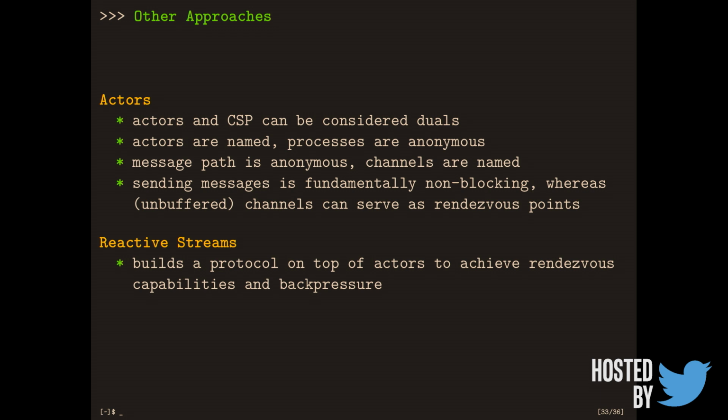Finally, I want to say there are, of course, other approaches to concurrency. You might have heard of actors. Actors and communicating sequential processes are very similar. They are opposite in many ways, but you can model the same things. Actors are named entities. You send messages to an actor, whereas processes are anonymous. You don't give a name to a Go process.